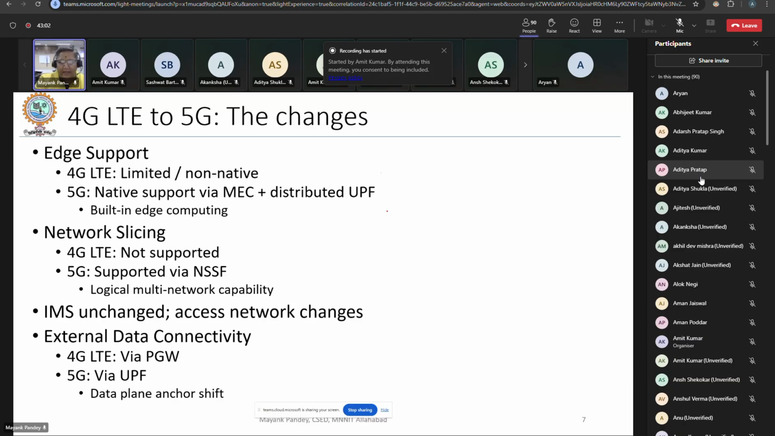These are the advanced things which are still getting done. Fine. In 4G, there was no edge computing support. In 5G, we do have edge computing support.